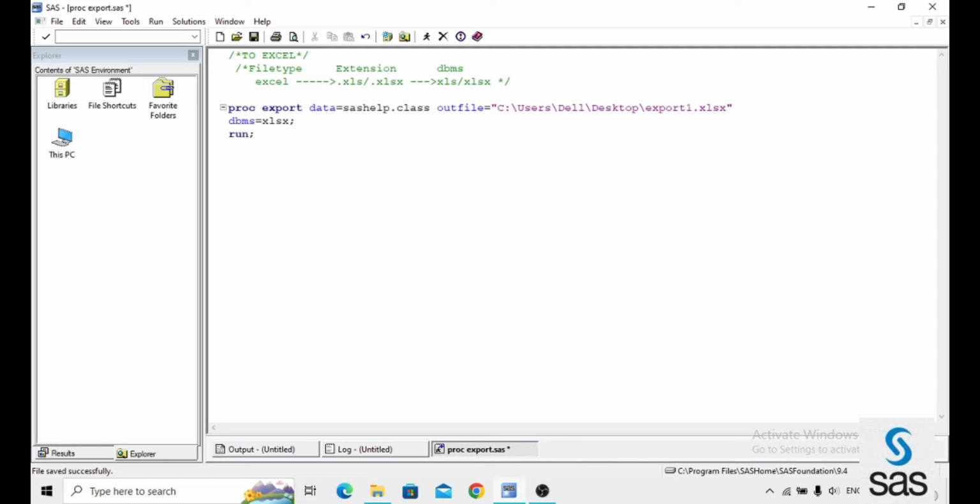Got it? Then what is the difference between import and export here? In the import we have a datafile, but in the export we have an outfile. In the import we have an out, in the export we have a data. That is the difference here.